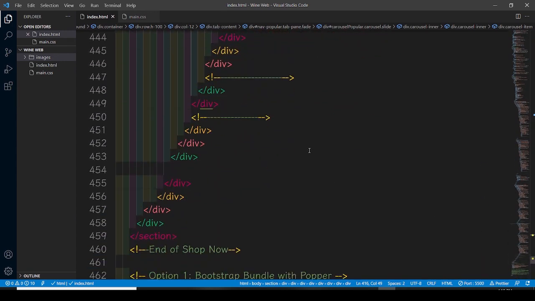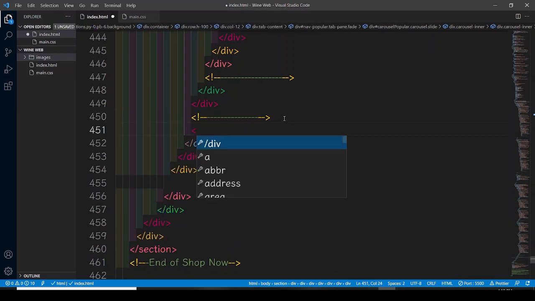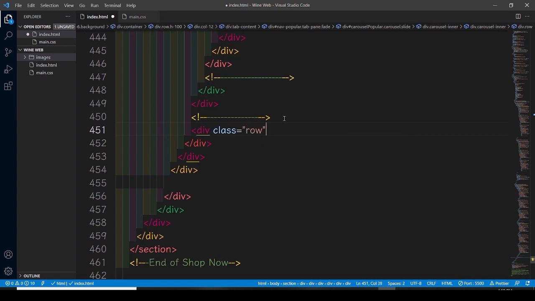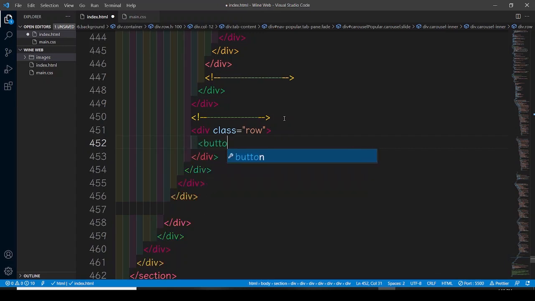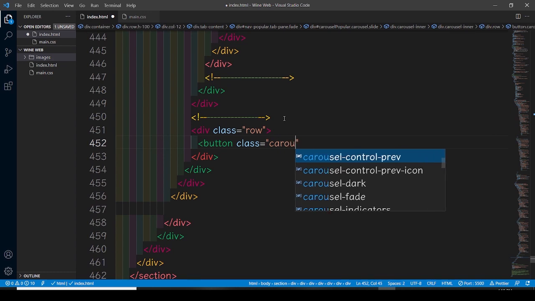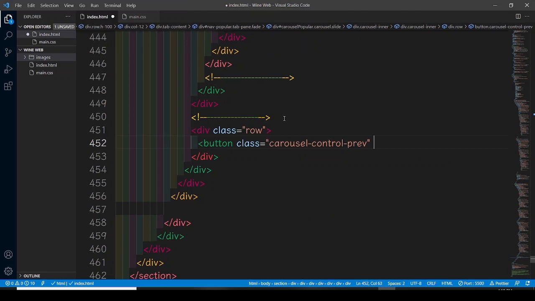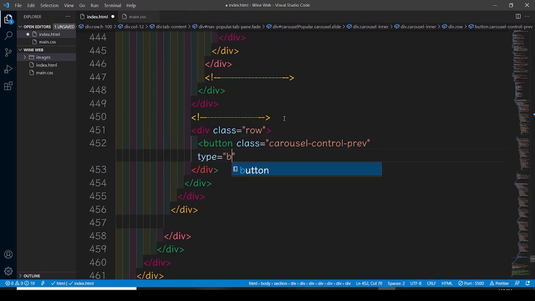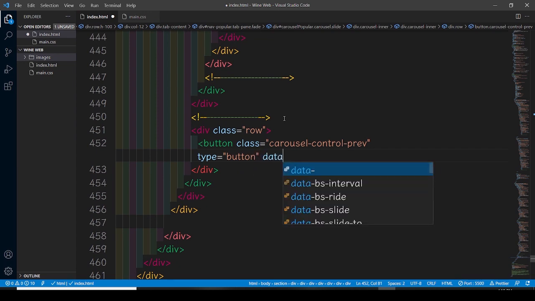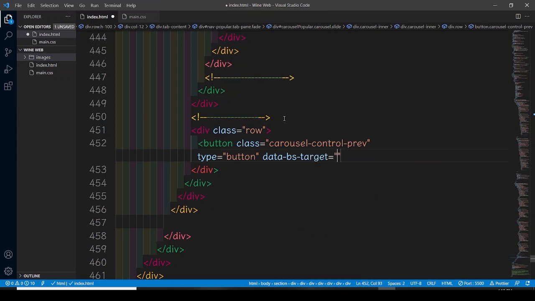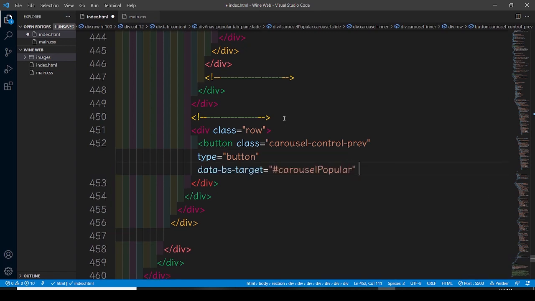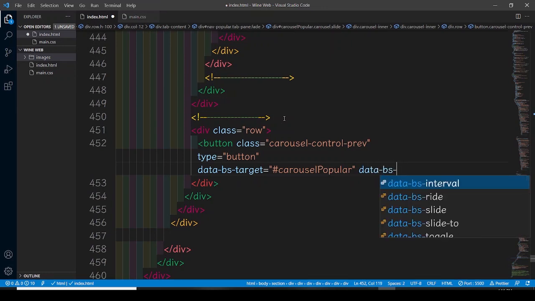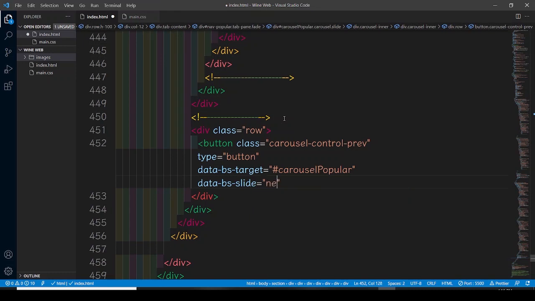And after this, let's have another div here, assigning it a class. The class is going to be row. Then we have a button here, assigning it a class. The class is going to be carousel-control-prev. The type is going to be button, and we should go with data-bs-target, and the target is going to be the carousel popular, and then data-bs-slide, and again I should say next.